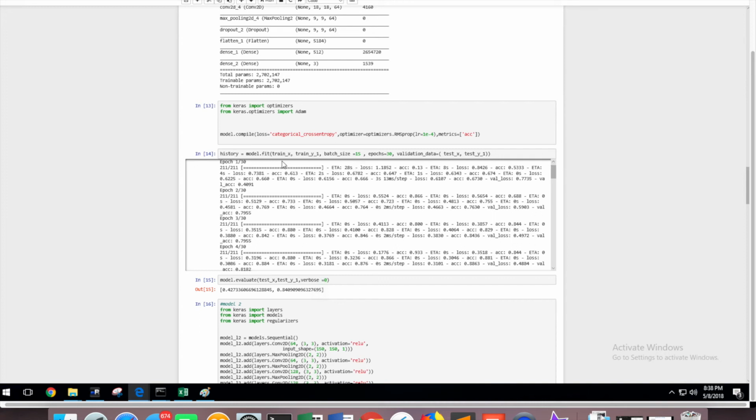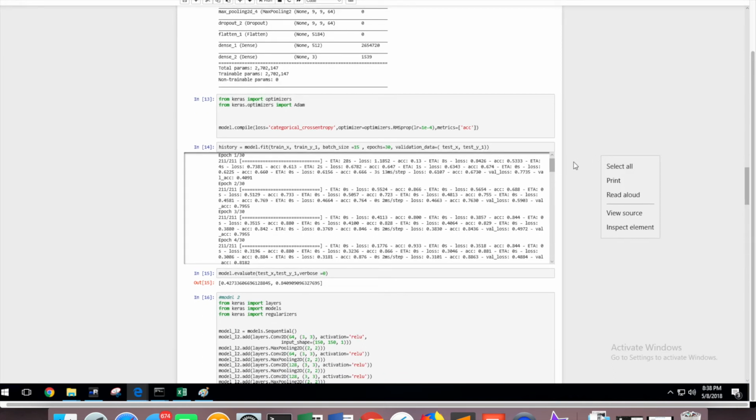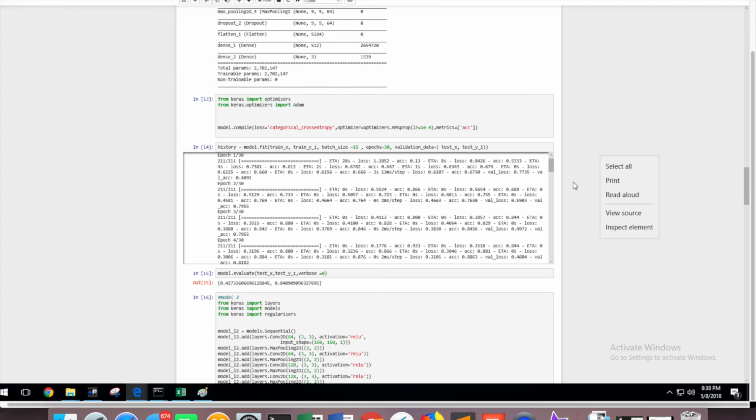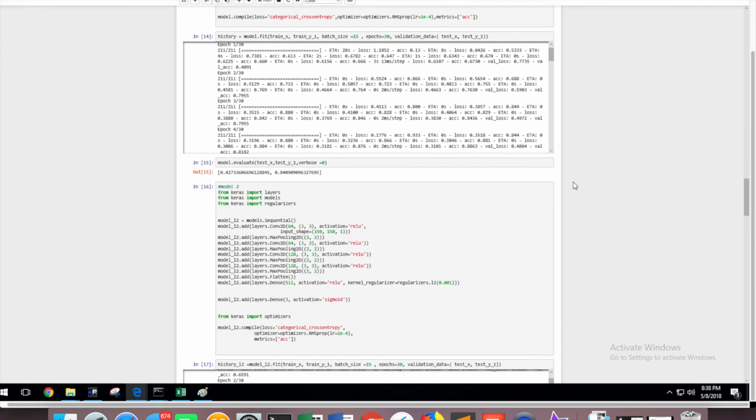The model was trained, and the different kinds of accuracy and loss were saved into the history variable. The model was fitted on the training set and validated against a test set for a batch size of 15 and 30 epochs. The final recorded loss for this model is 0.427 and an accuracy of 0.84.